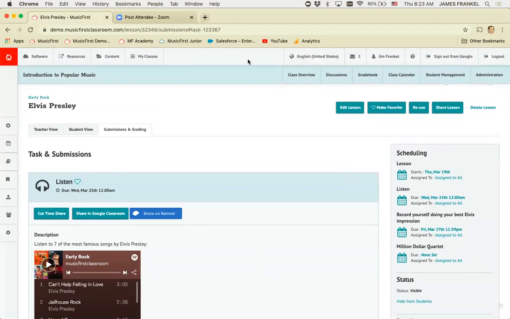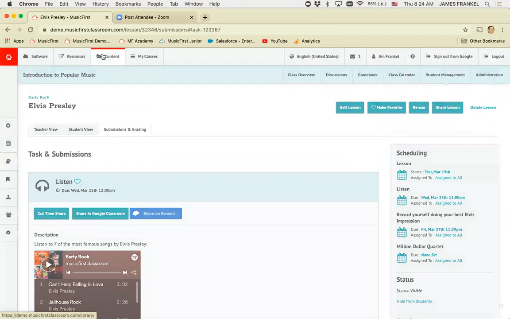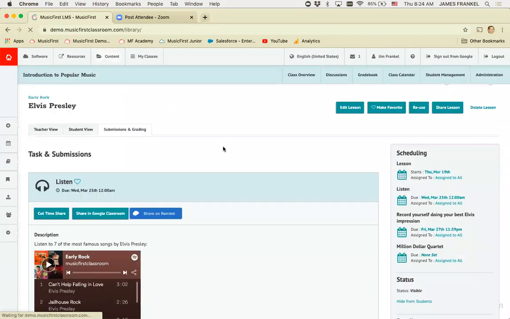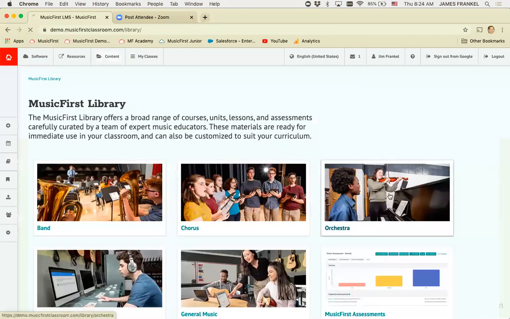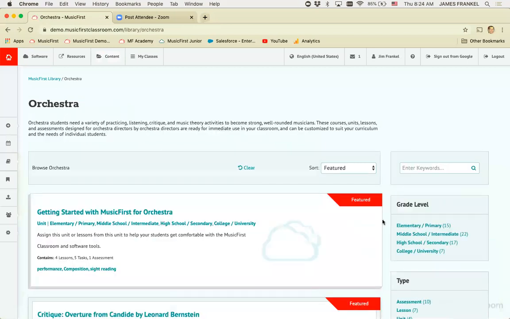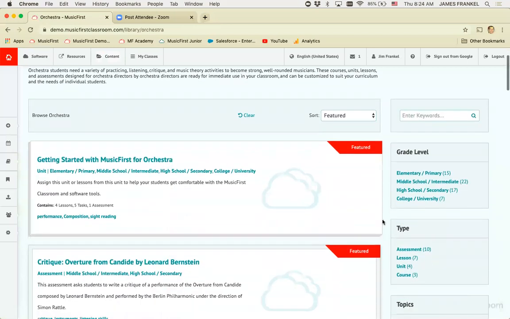Let me show you some, because the question was asked, I'm going to go to the content library, and I'm going to go to the orchestra bucket. I've kind of not done that many orchestra things. So let me explain this. In the orchestra bucket, you see where it says Getting Started with Music First for Orchestra? Rather than doing a course yet, I just want to show you what this does.